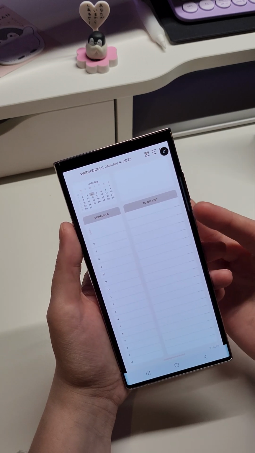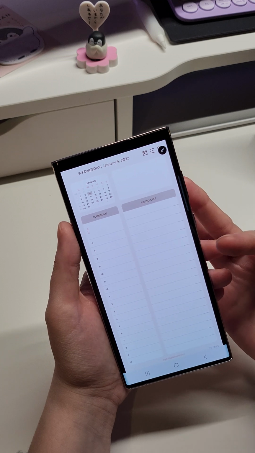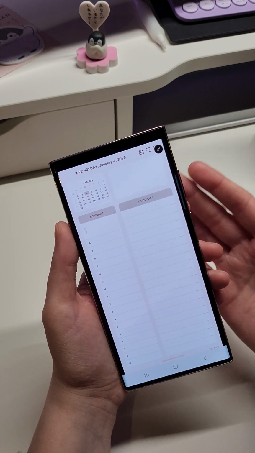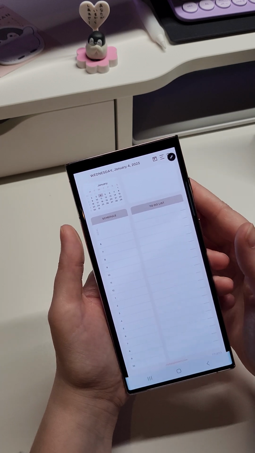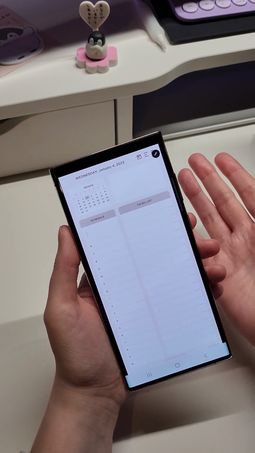So this planner is also available. This is a cream layout theme, and there is also the pink purple one. You can of course use both if you prefer.